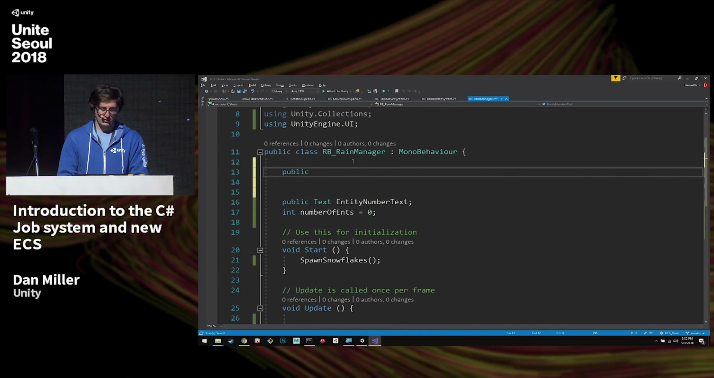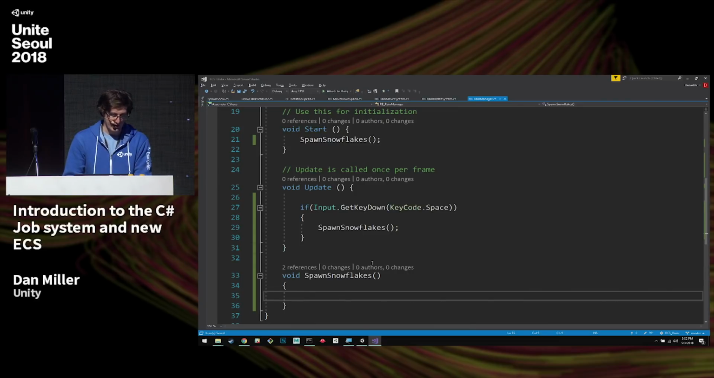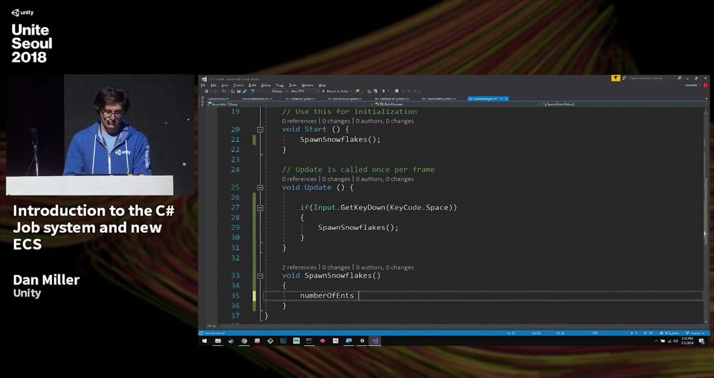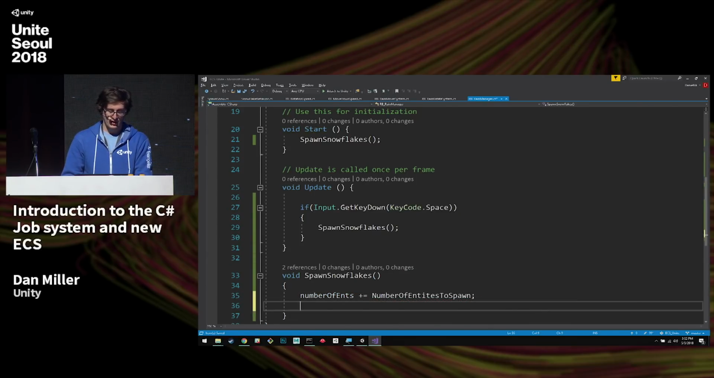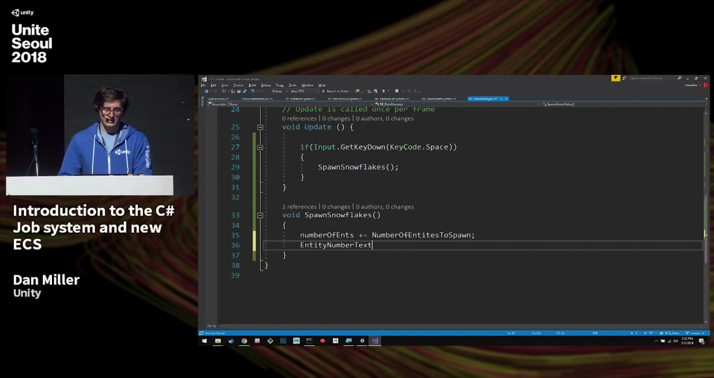The other thing I want to do here is create a public integer for the number of entities to spawn. How many do I want to spawn in my scene? For now, I'll just set that equal to 1,000. So now down in spawn snowflakes, this is where I'm going to increment this number of ents to my number of entities to spawn. And then I'm just going to take this entity number text and display the number there.